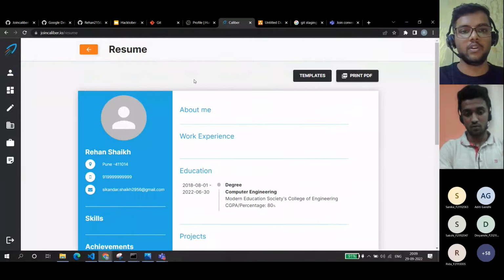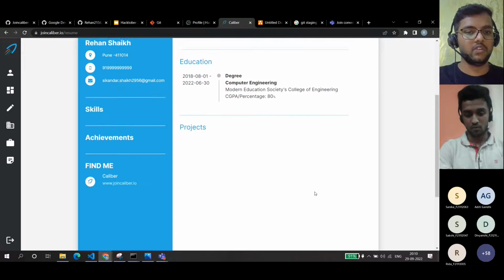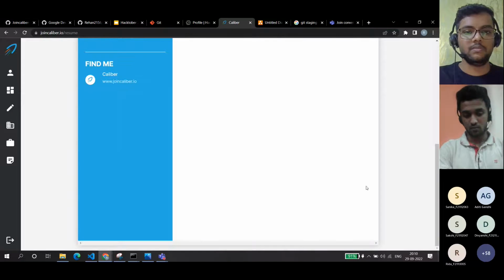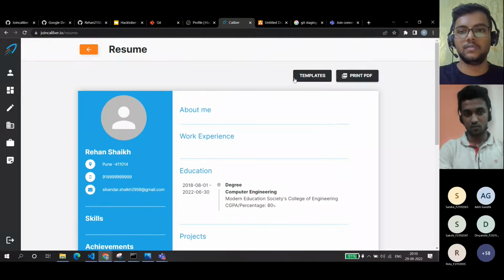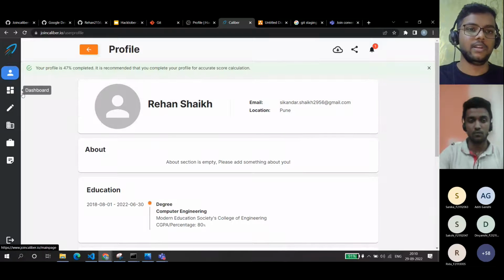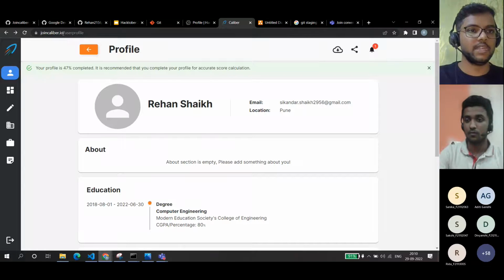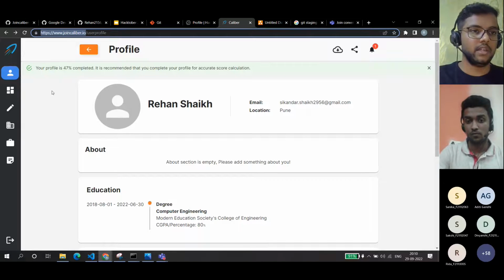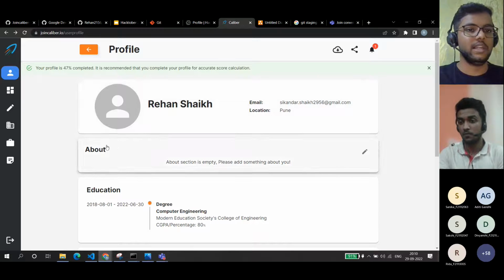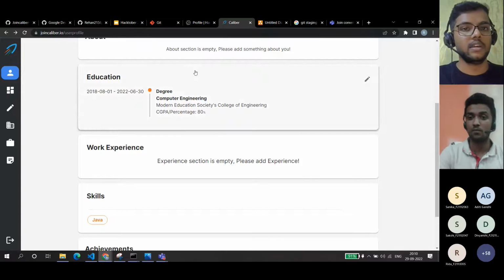There is also a section to download your resume. Based on the inputs that you've put, you can download a pre-generated resume for yourself. It makes your placement journey easier, with everything in one place, and it will really help you. Whenever you are free, just visit this website, join caliber.io, and explore Caliber more. It's still in the development phase, but it will keep on improving.